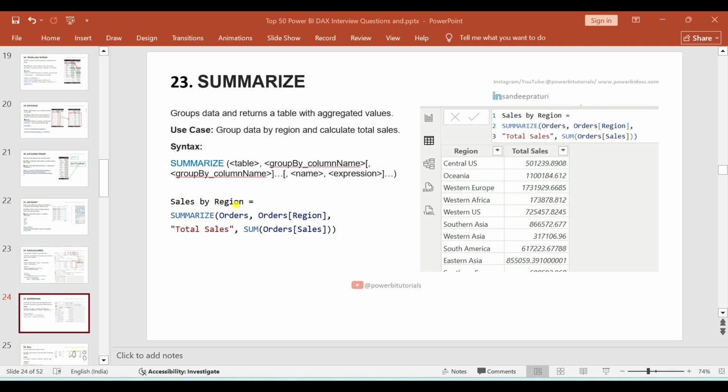So here sales by region is the new table name equal to summarize, and then in the first argument we pass the existing table name which is orders, and from the orders table we want to see the region wise total sales. So for that we pass the group by column name region. Here you can pass multiple column names. For example, let's suppose you want to see the category wise, subcategory wise total sales.